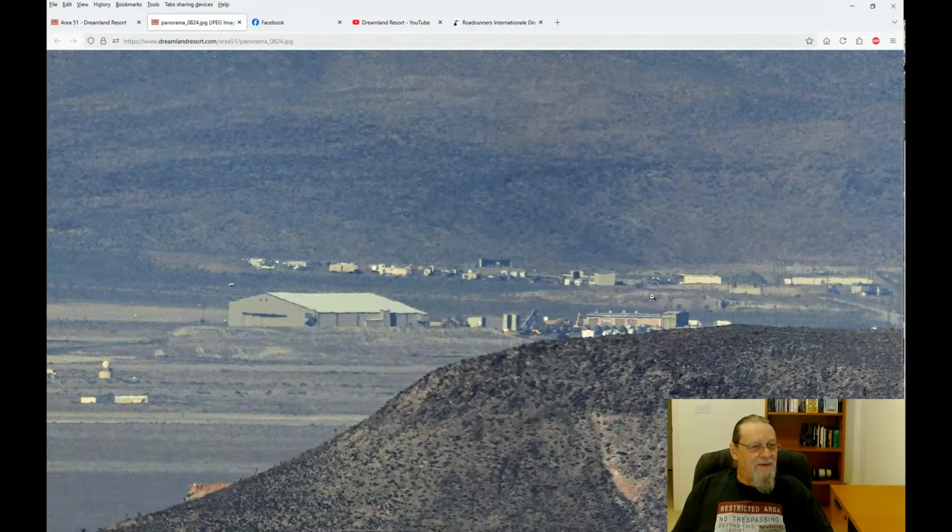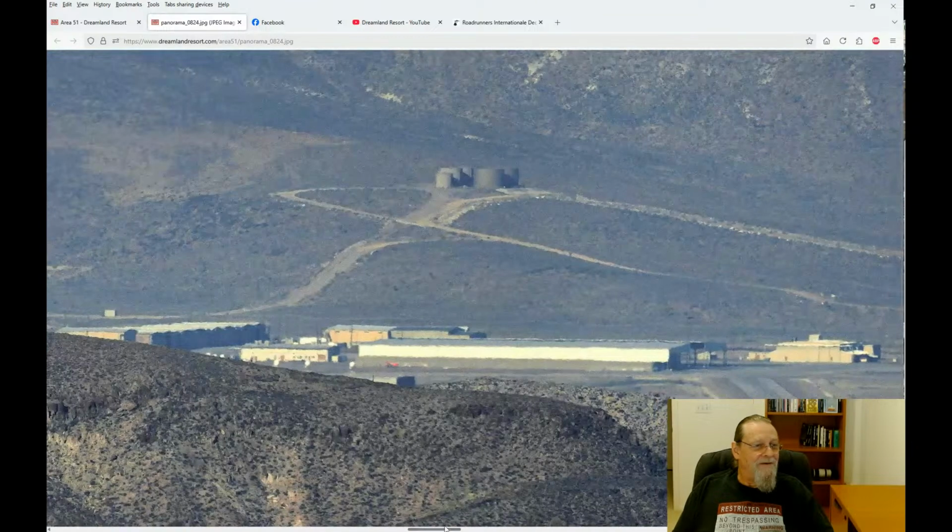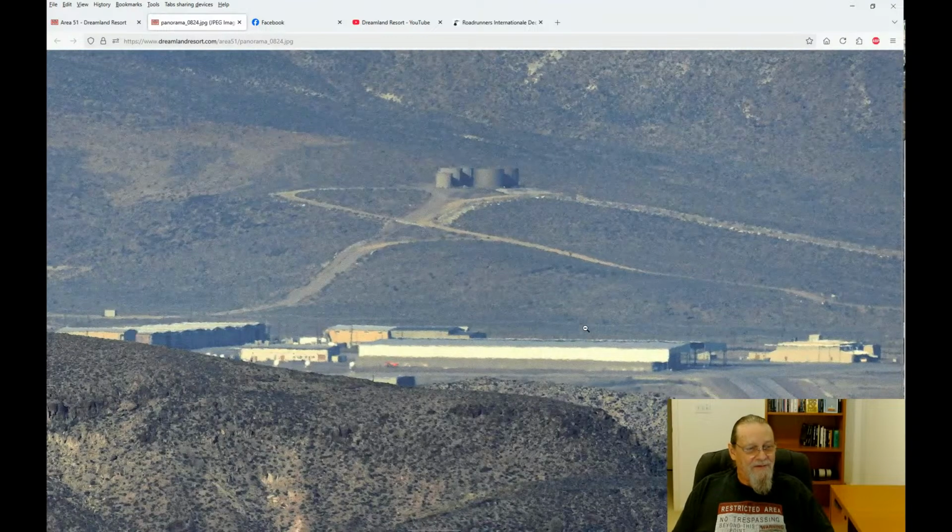You see some equipment in the background here, and it gets further over. I'm going to talk about this hangar. This is a very interesting area. I'm going to talk a little bit more about that when we go through Area 51 on Google Earth.